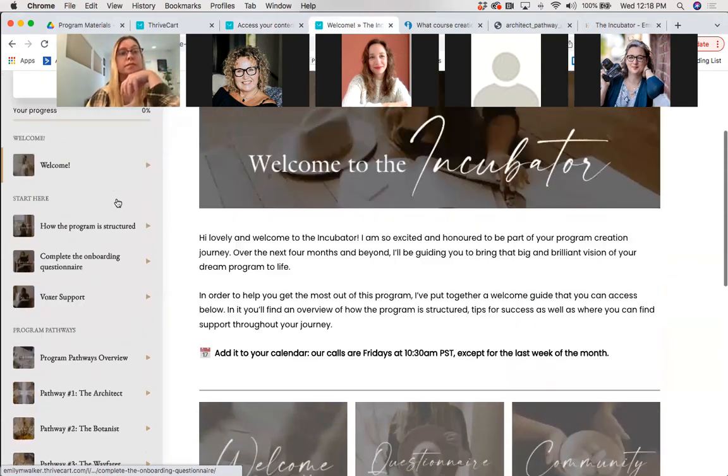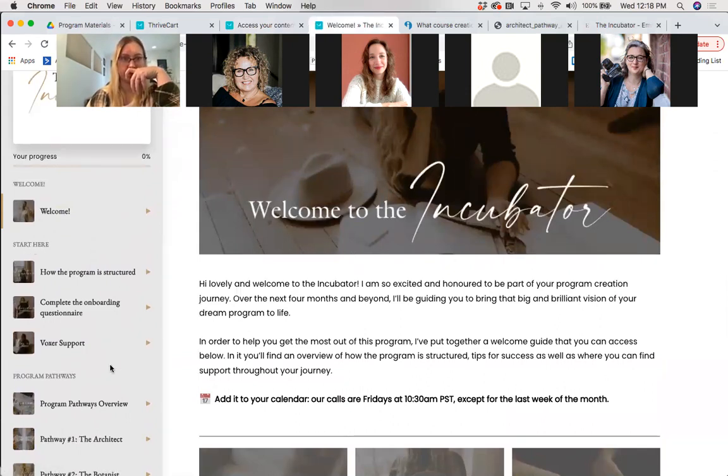Then what I recommend everyone has is some sort of start here orientation onboarding section where you walk through how your program is structured. What are the different components in the program? Are there calls? Are there guidebooks? Is there curriculum? Letting people know what the different components of your program are so they know how they all fit together. And then any next steps that they have to do.